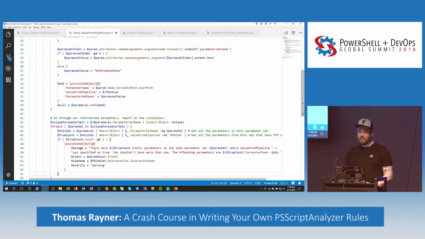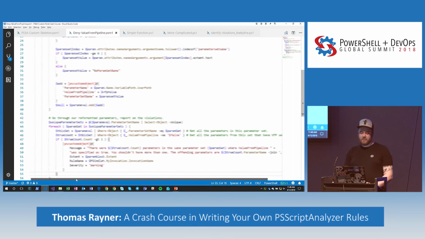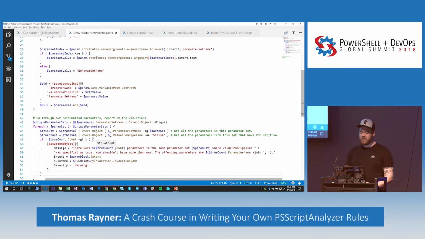And so I'll write my object out. I'll write my message: there were however many parameters in the same parameter set, name of the parameter set, with value from pipeline specified as true. Shouldn't have more than one, because I said so. The offending parameters are these parameters that we're actually looking at. Here's the extent, and I'm using the extent of the Param block.